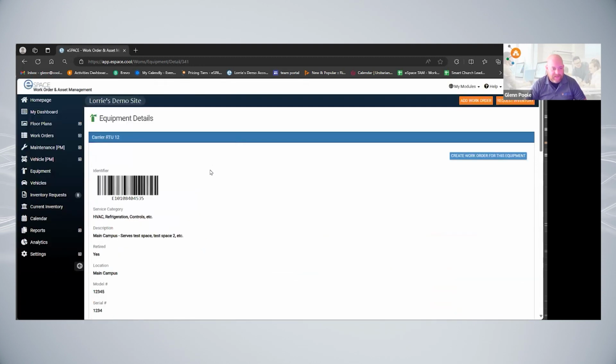What you can have with this is you can have a barcode here. You can actually barcode the equipment, walk up with the app that we have available on the phone, and scan that barcode, and it will pull up that piece of equipment in our app. That way you can create work orders, add notes, or view any of the work history for this particular unit.